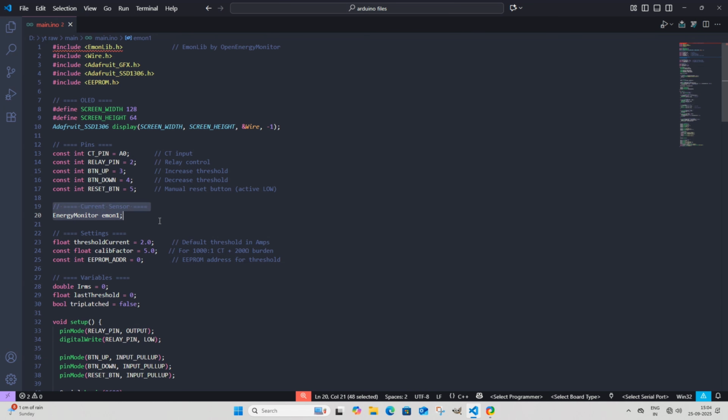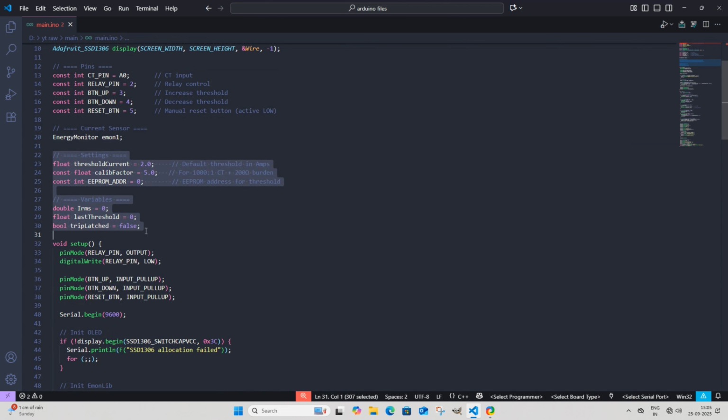Creates an object emon1 to read AC current using EmonLib. Threshold current is the default overload threshold in amps. Calibration factor is the calibration for the CT sensor; adjust for your CT ratio and burden resistor. EEPROM_ADDR is the memory address in EEPROM to store the threshold. Irms is the measured current in real time. Last threshold stores the previous threshold to detect changes for EEPROM updates.